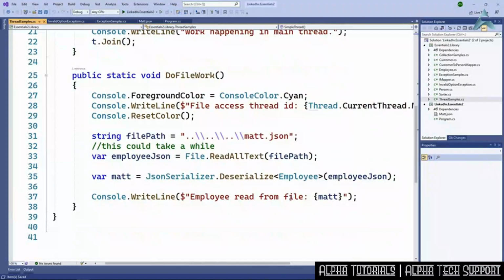So what's the file work doing? Well, this should look mostly familiar. We're going out to that JSON file. We're going to read the text, and then we're going to deserialize it into an employee, and we'll write that out. Notice on line 33, I'm using a method on the File class called ReadAllText. Now our file is very small. That's going to be pretty quick. But if we were reading a large file, this is a potentially blocking operation in that I/O category. We're going to read from that file stream, and it may take a while, and it may block this thread. So that's why we want to spin this off onto this other thread.